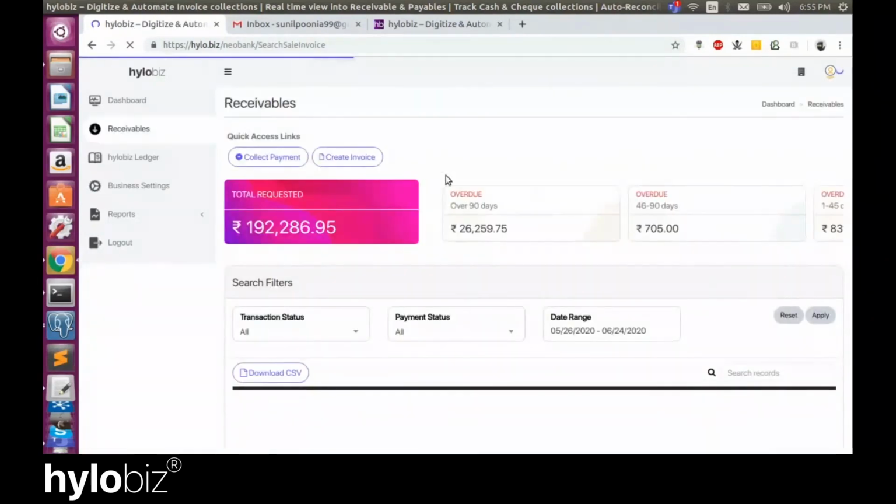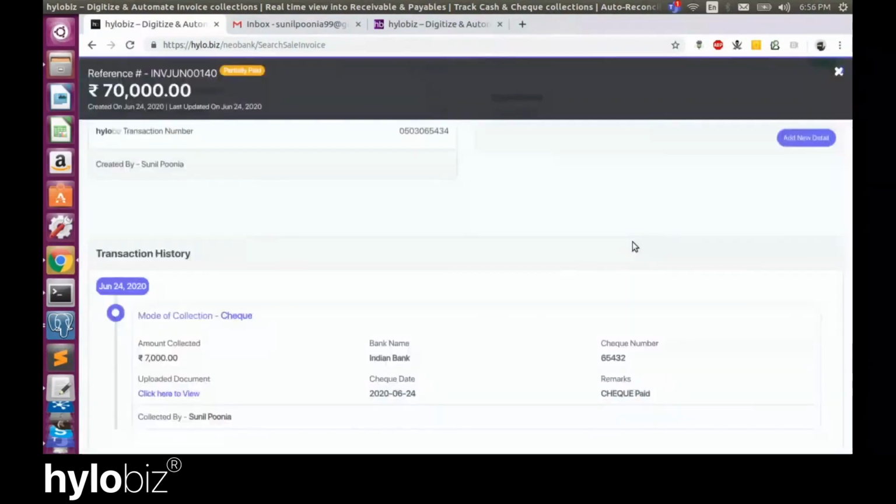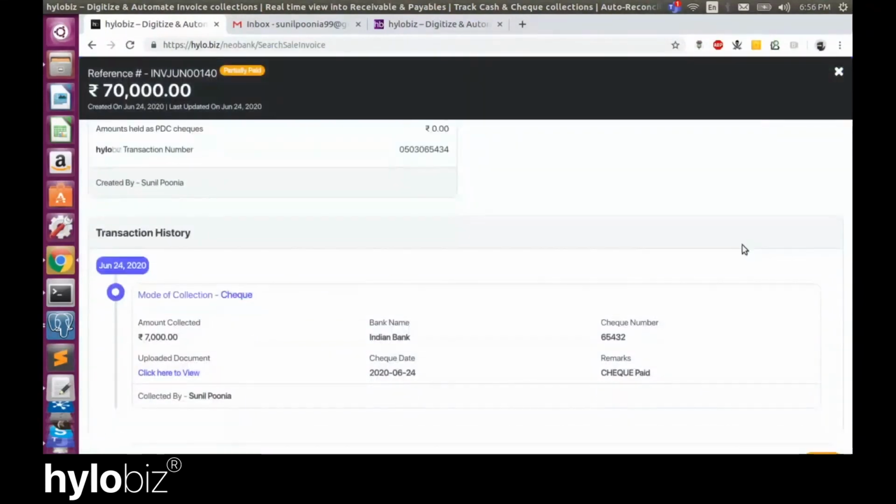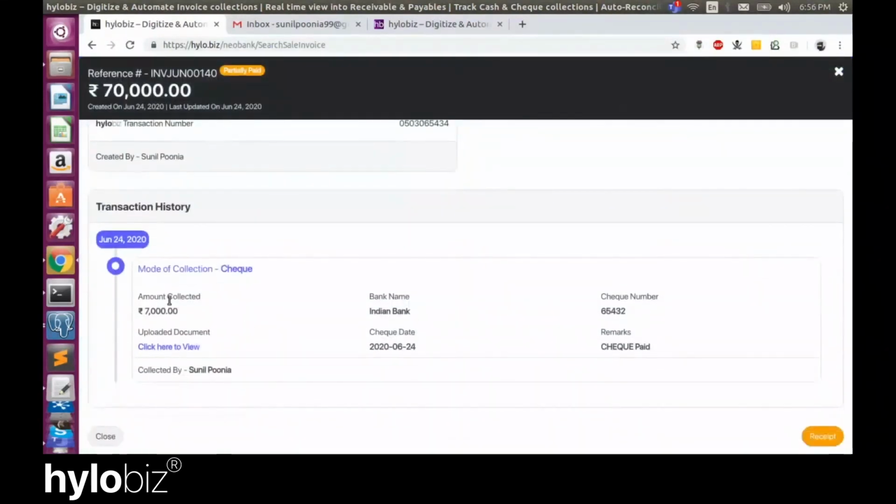If you go and see against this particular transaction, you can see the payment history against this transaction. As you can see, transaction history is there. You will see the mode of collection, that is check, the amount that was paid against this check, the bank name, and all the details. The receipt, if you want, you can print the receipt also.